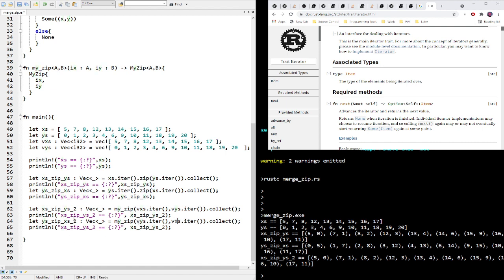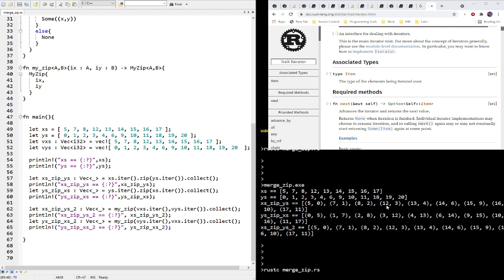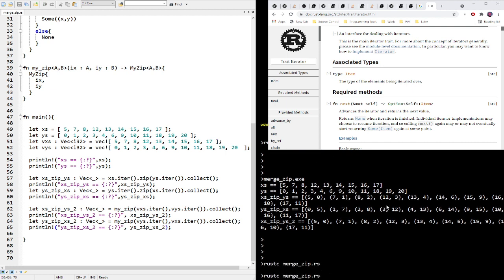So let's check this out. All right, let's run this again. Yeah, so again, I'm generating a brand new iterator out of these calls, and I'm perfectly happy to have it consumed. I don't need them shared.